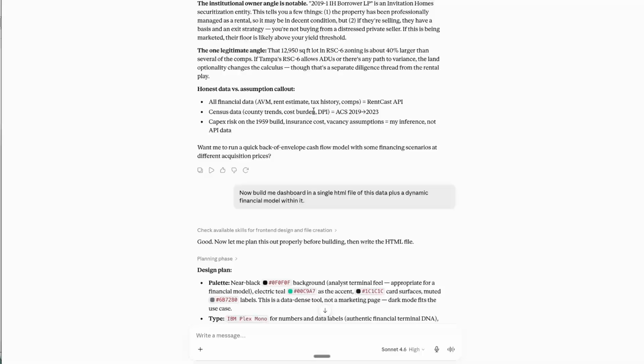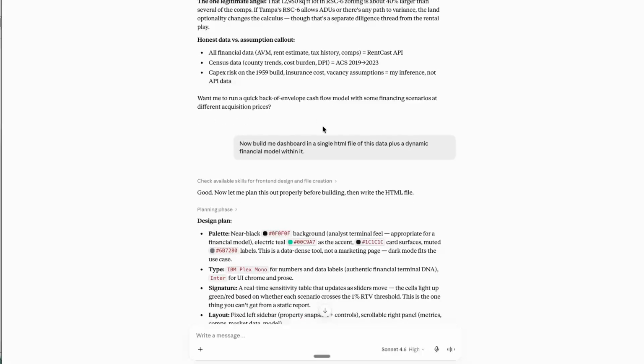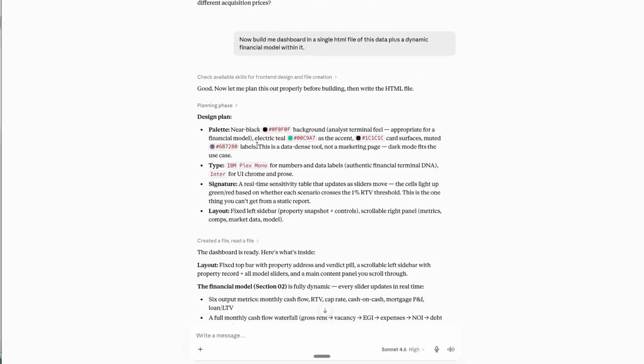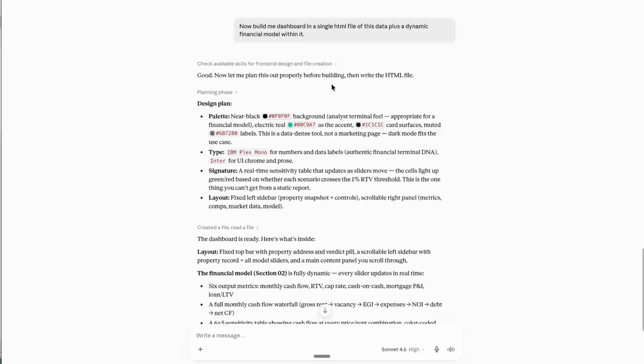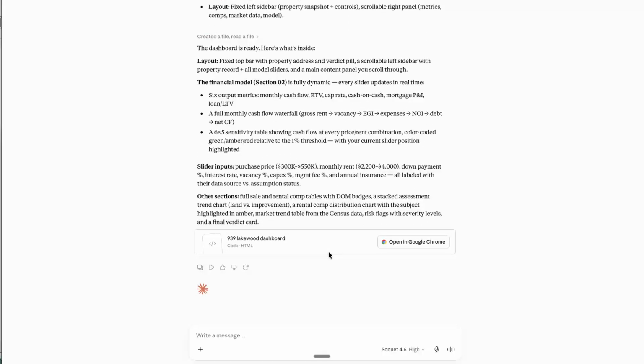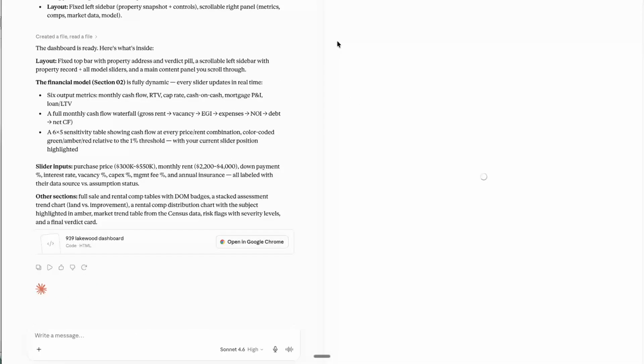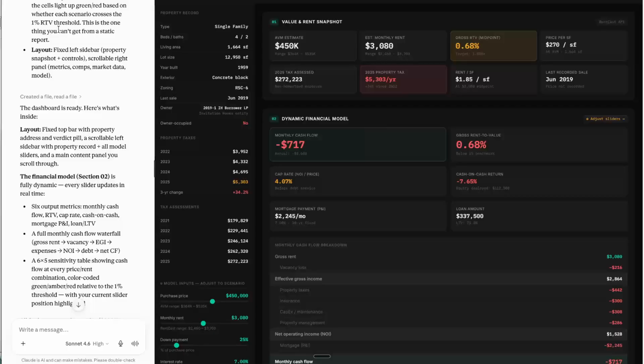And then one thing I like doing, and this is regardless of just this exercise here, but for various things that you want to visualize, I said, let's go ahead and build a dashboard, single HTML file, and then put a dynamic financial model along with that. So it went ahead and created the design. Now this is a pretty vague prompt. You can get obviously a lot more detailed with it if you're looking for something specific. But it went ahead and created this. So I just wanted to see what it would come up with. And this is what we got.